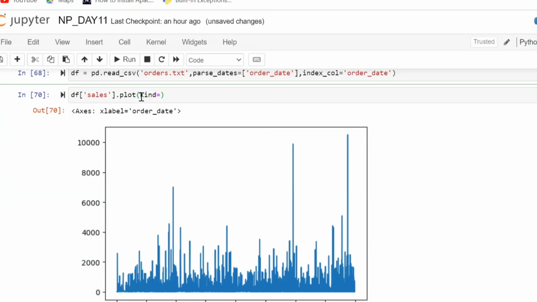Okay. Is this plot thing clear? Yes, Ankit.